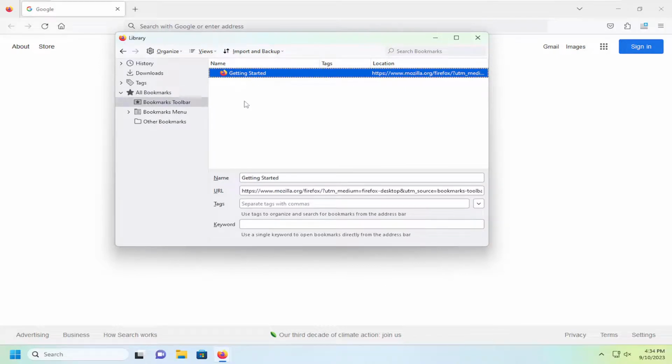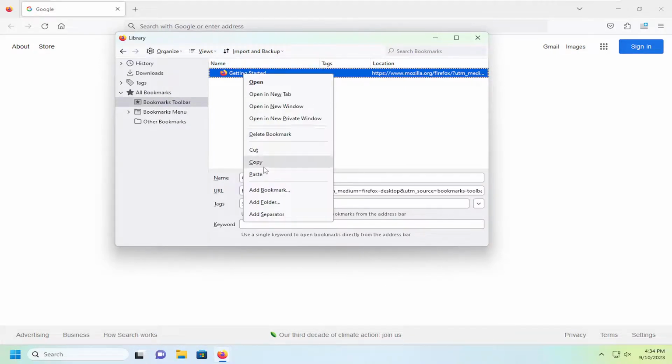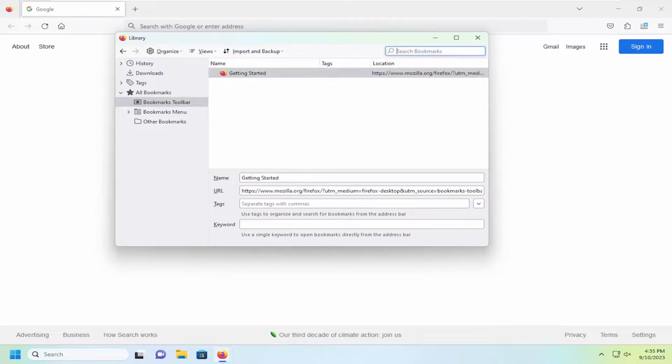And if you have other bookmarks listed in here, you just could right click on them and just select delete bookmark. You can search for bookmarks as well. You have a whole bunch of them listed in here if you need to find a specific one.